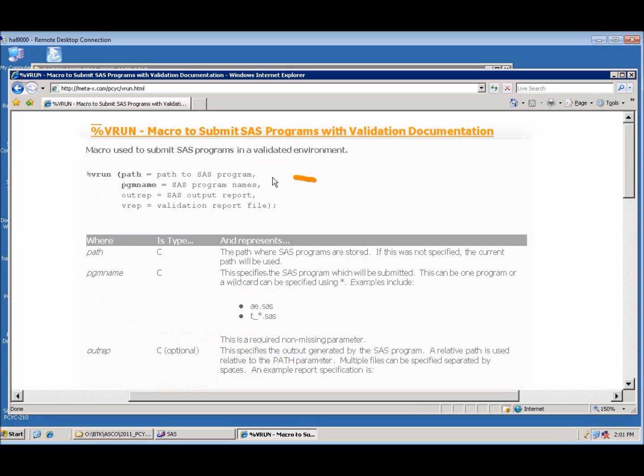SAS programs reside, the names of your specific SAS programs, and these two parameters are optional. The output report means that if your SAS program produces, like, a PDF report or something like that, you can specify where it's going to be generated in this parameter. And what that does is the VRUN will verify, after it submits your program, if that report gets generated. If it does not, then it doesn't set the status as successfully generated. Whereas if your program does generate the specified report, the status in your validation will be set accordingly.